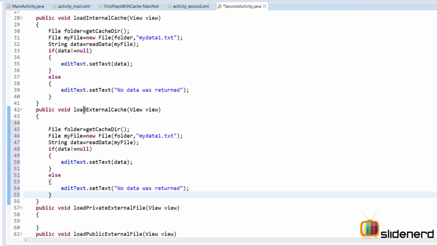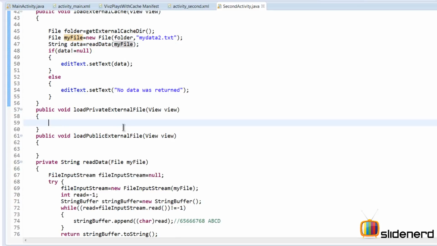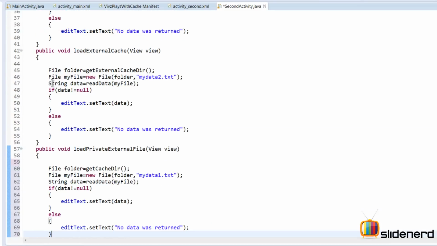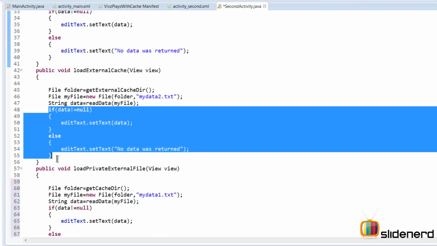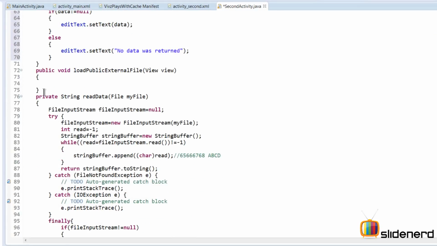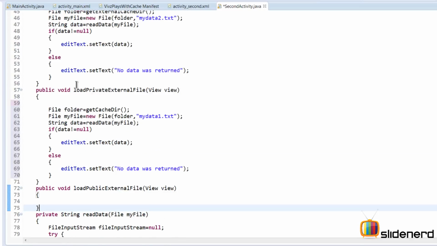In this case, for external cache, I just want to change the directory here by saying getExternalCacheDir, and everything else remains the same except the file, which is my data2.txt in this case. So again, let me continue it over here. Now there is one bad thing I'm doing, and that is this if else condition being copy pasted everywhere. What I should actually do is make a separate method here that takes care of that, but right now I'm just too lazy for doing that, so I'll repeat my copy paste stuff.